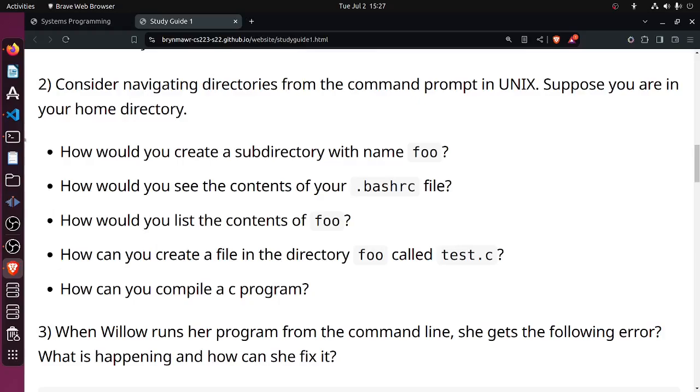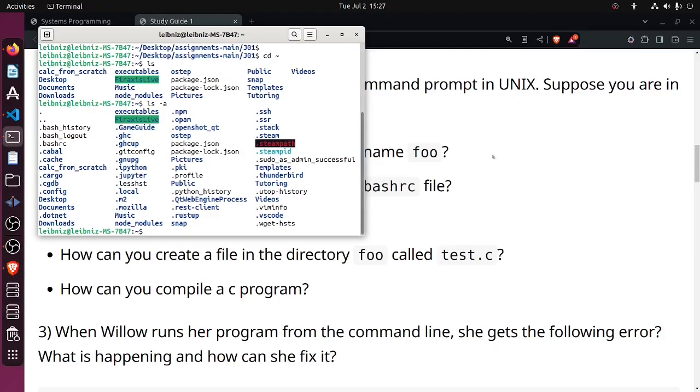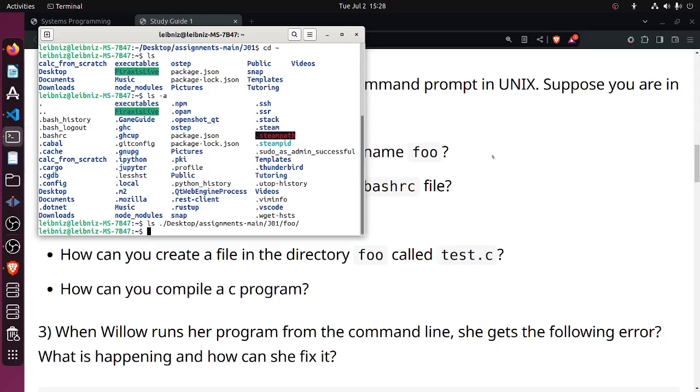Okay. How do I list the contents of foo? Even if I'm just from here, I could say ls, but then I want to list the contents of foo, which I believe I would have to go into ./desktop, so from the current directory, go into the desktop. From there, go into assignment main. From there, go into J01. From there, I want foo. So now if I do this, this will list everything that is stored inside of foo, which, because I have not put anything there, it will show me nothing. There it is. There's nothing.